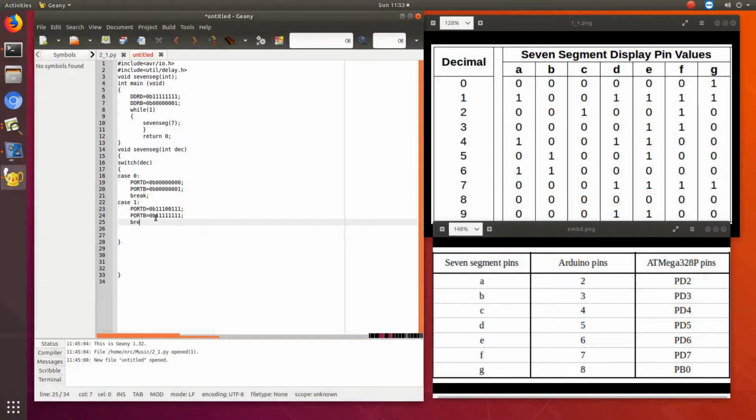Okay, next I will break this 1 case. Next case will be my third case, that is for displaying number 2. So remember that this colon and this break condition, writing a break statement are necessary for the switch conditions. So for case 2, my port D, we can see here for 2, A, B, D, E, G should be low and C and F should be high.